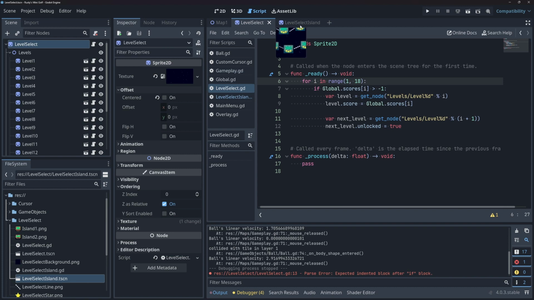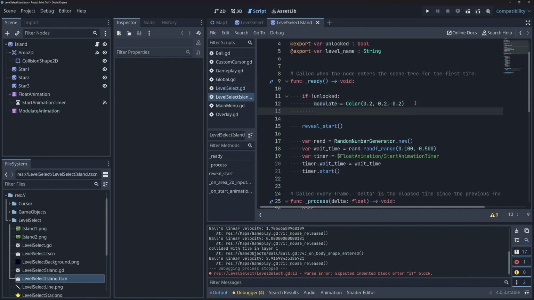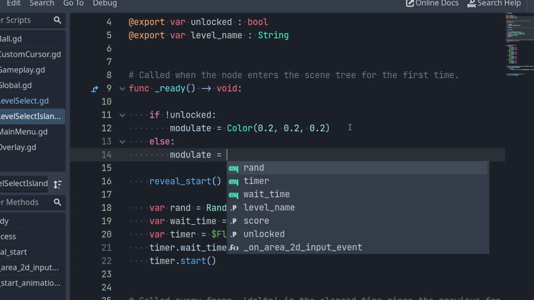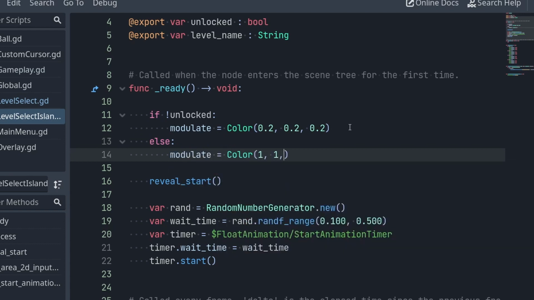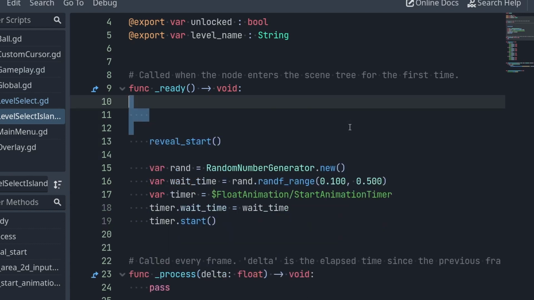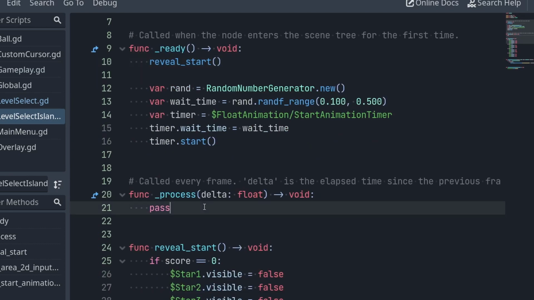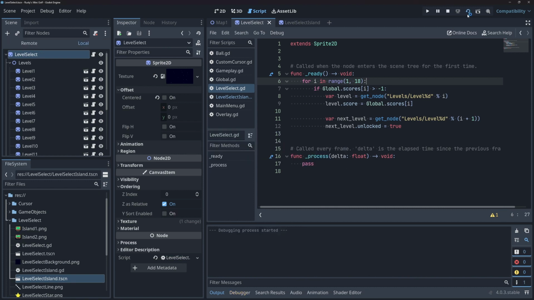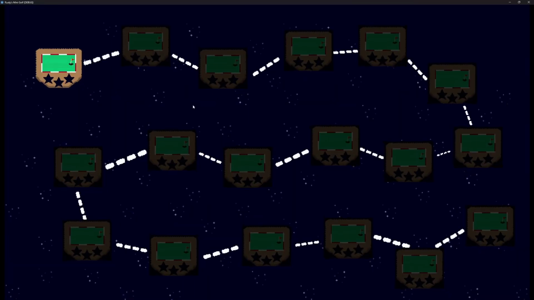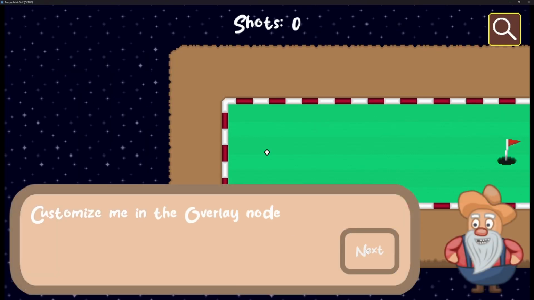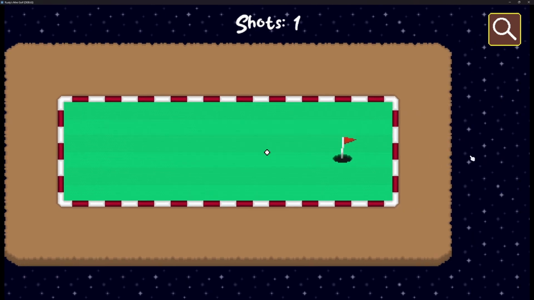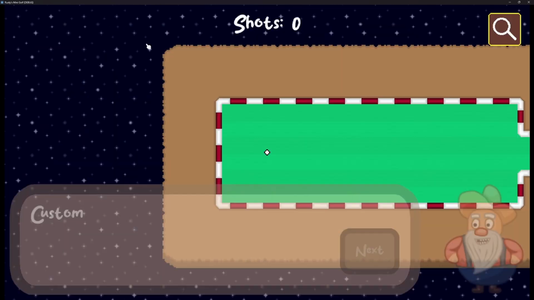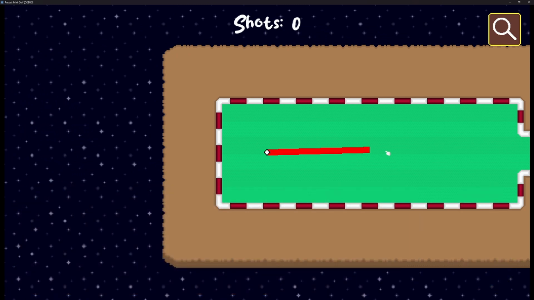One more minor change. In the ready method of the islands, we darken them if they're locked. Let's extend the condition to reset the modulate property if the island is unlocked. Also, I'm going to move the if block from ready to process. This is because the island's ready method gets triggered before the level select's ready method. Let's play a quick game. I'm going to beat a few levels. Notice how I'm progressively unlocking the levels one by one.